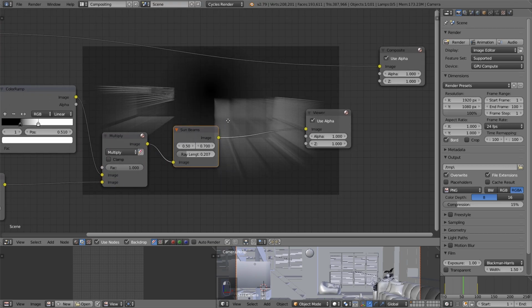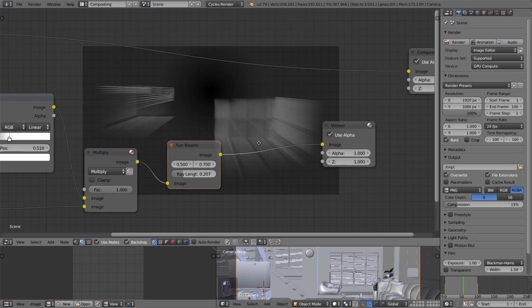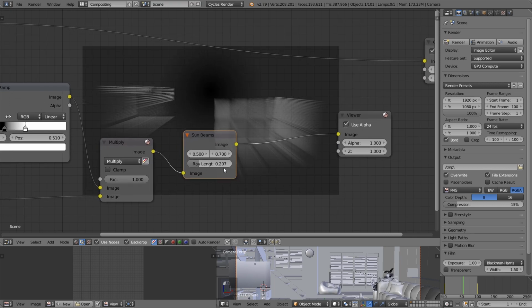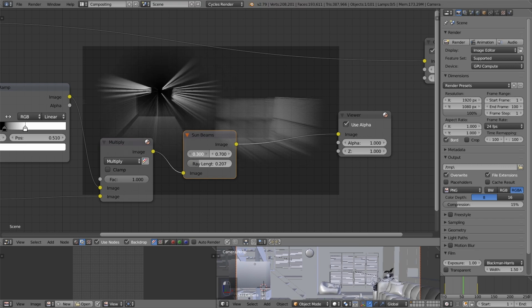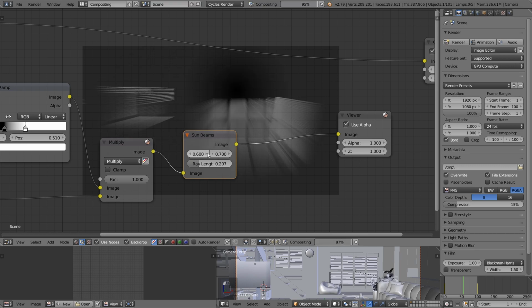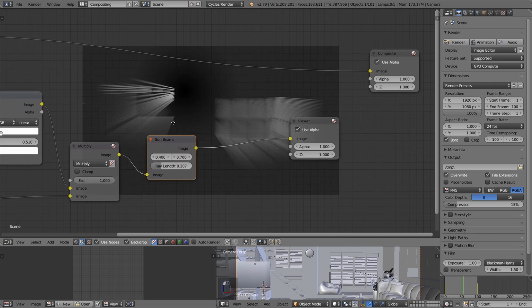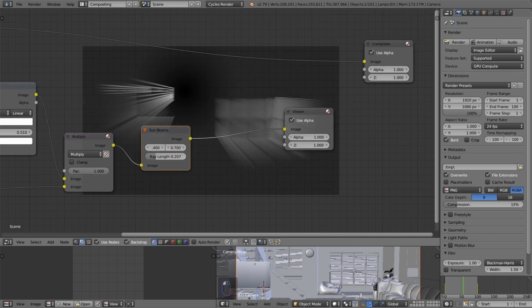So now the sunbeams are coming straight out of the window like we want, and it's looking pretty good. I might change the X location a little bit. You can kind of play around with this until you get a sunbeams look that you like. Maybe 0.4 is good. So I'll leave it at 0.4, and then I'm going to take these sunbeams and I'm going to multiply them to give them a little bit more of an intensity.